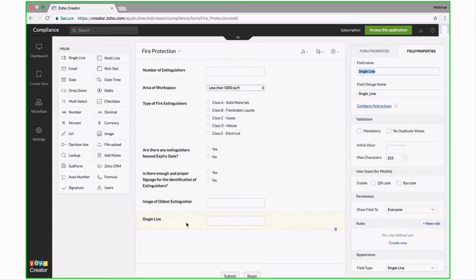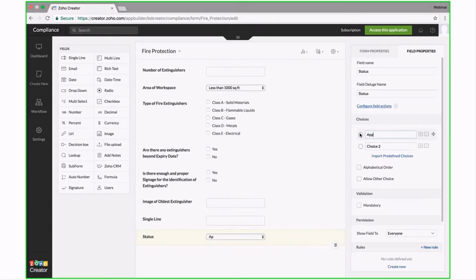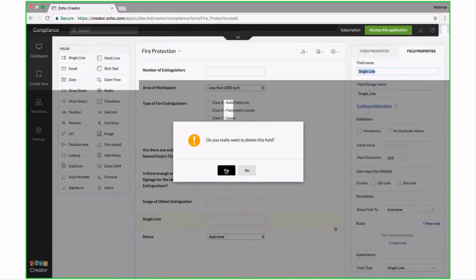So a single line field, for example, is a very simple string. It accepts string formats. If I want to have predefined values, I could choose a drop down field. So let's say I want to add something like a status on this drop down, and the only options that I have are approved or disapproved, right? So let's say I'm going to add this status to this particular form. I do not need the single line field here, so I'm just going to delete that.